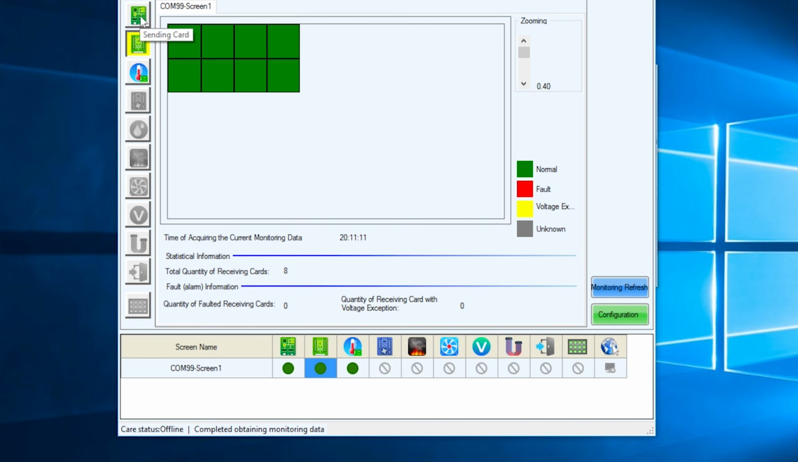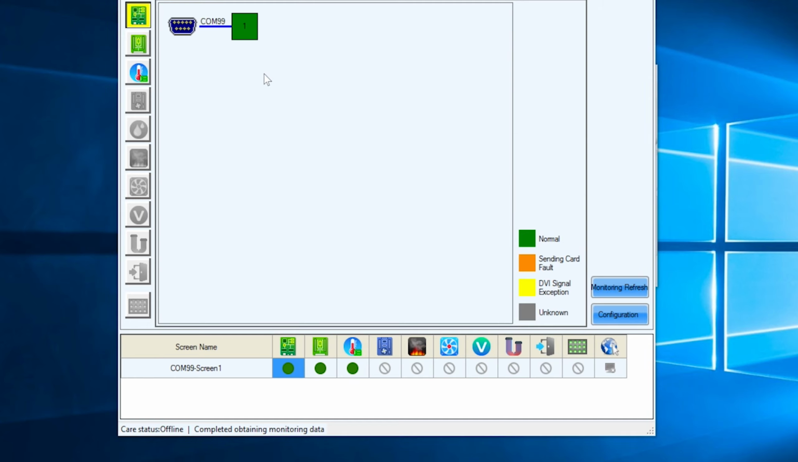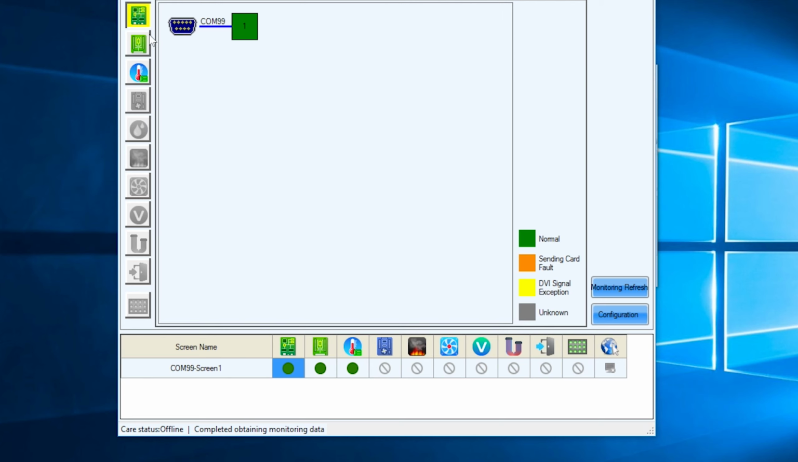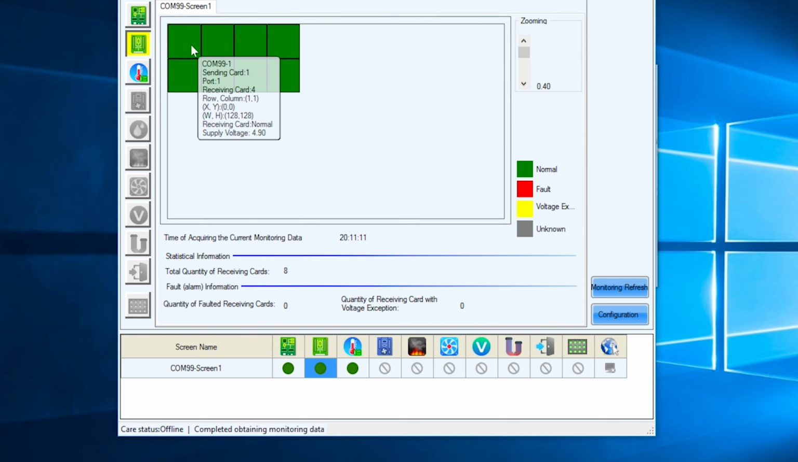So you can see our demo screen here has the three that we've already mentioned: the sending card status, the receiving card status, and the temperature status. We can go in and see one's connected, that's still on the COM port. One, that's the port we're connected to the Novastar on. And then this is the one module, or the one Novastar, that we have connected there.